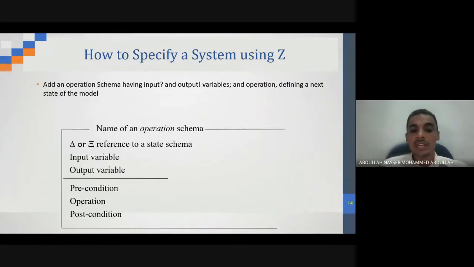So the second schema we have is the operation. As we say, the initial schema is just to initialize any variables that we need, and we can consider the initial schema as an operation. So the third one is the operation. What operations do we need, based on our system description?